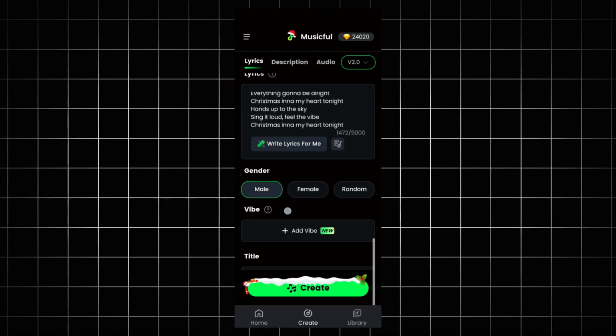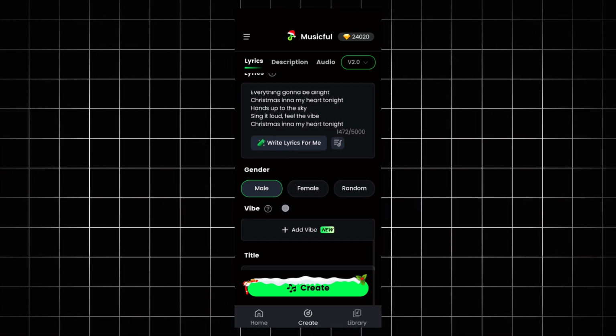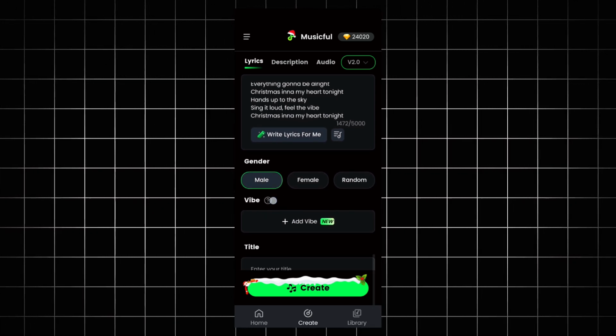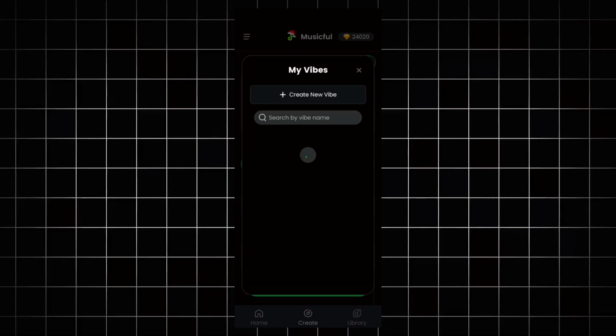To personalize your song even further, this app offers a feature called Vibe. This allows you to create a voice and musical style inspired by your favorite songs, helping the AI better understand the sound you are aiming for.